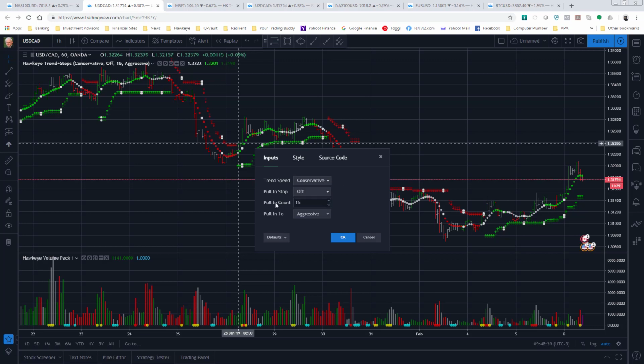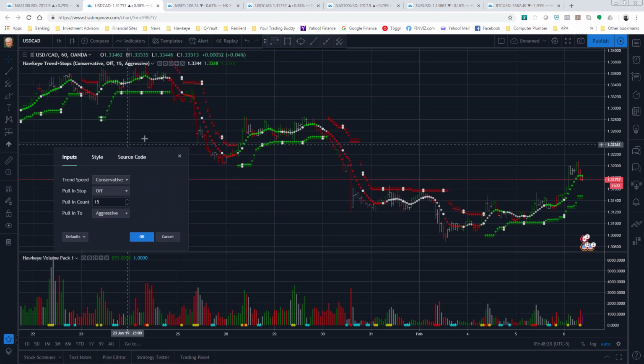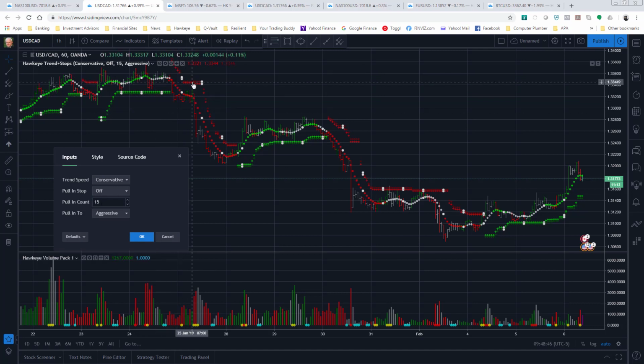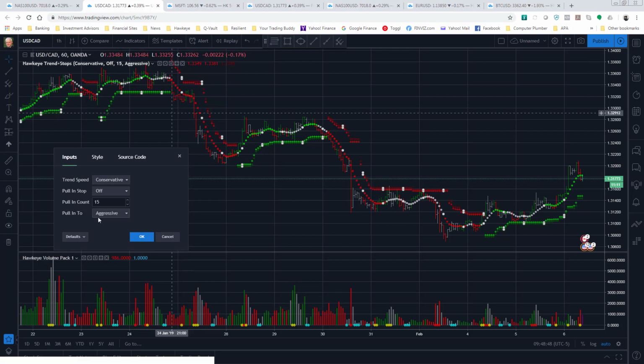Pull in stop and pull in count and pull in to are settings that allow you to change how aggressively the trend changes and adjusts the automatic trailing stop. So the stops are automatically set once the trend is identified. But if you want to, after a certain period of time, pull your stops in from a conservative level to an aggressive level, then this is the setting.